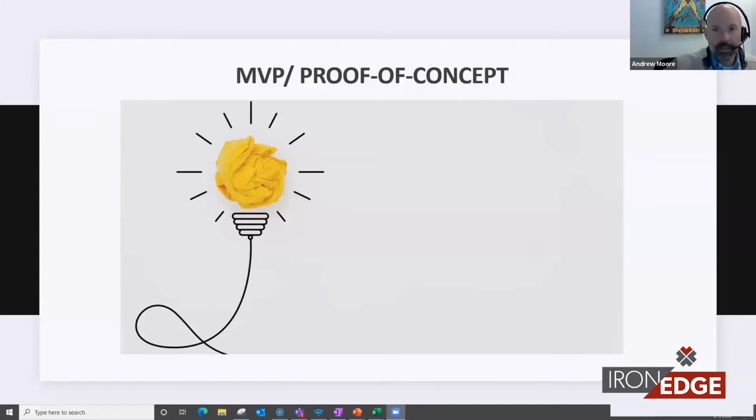And so that brings us up to the next stage in the user adoption, which is one of the things that I really like when it comes to Power BI, which is your MVP or your proof of concept.